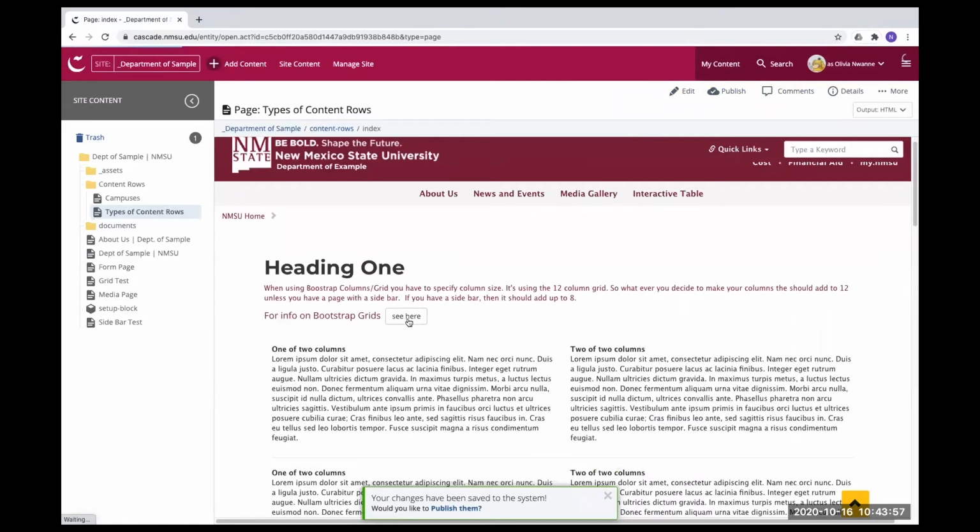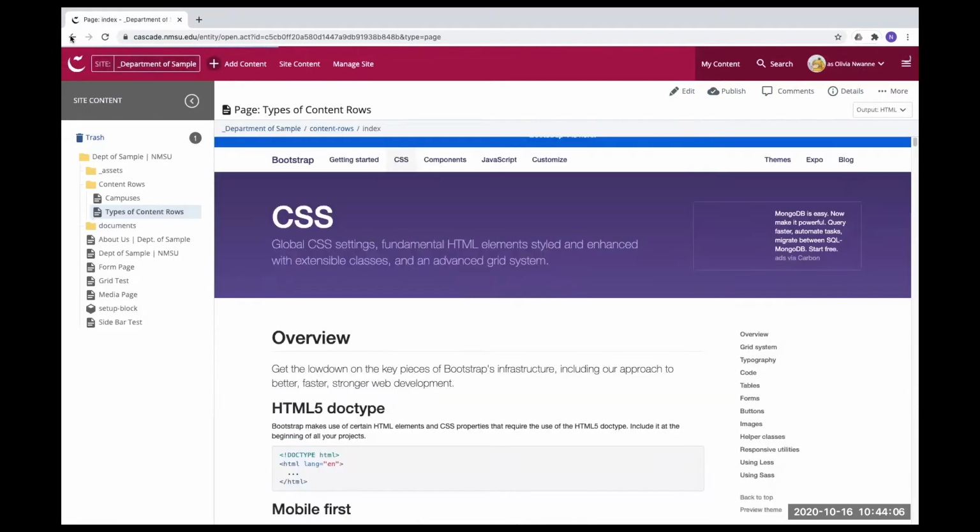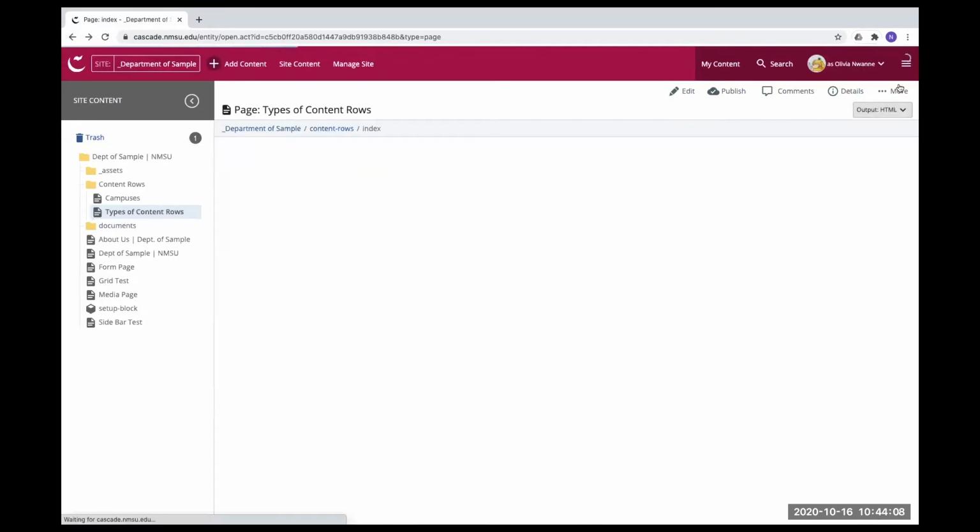For more info on Bootstrap's grids, see here. So let's click it. It's going to take me, I really should have done this in the full screen preview, to an outside page. Let me go back to that.